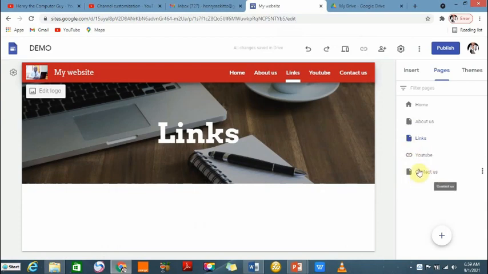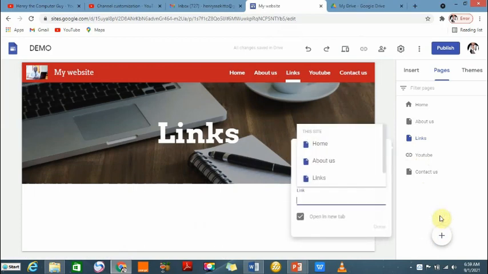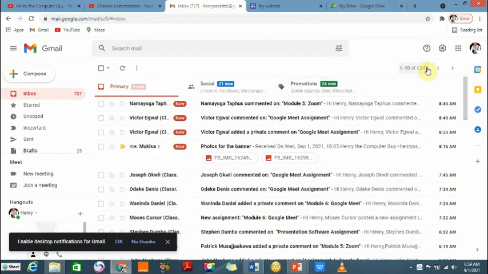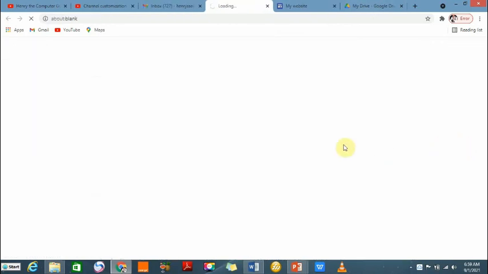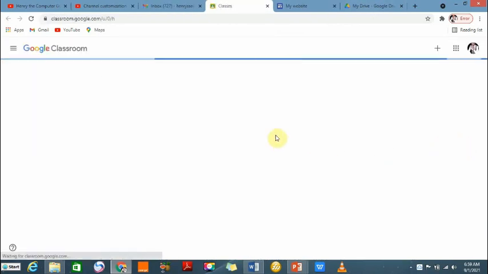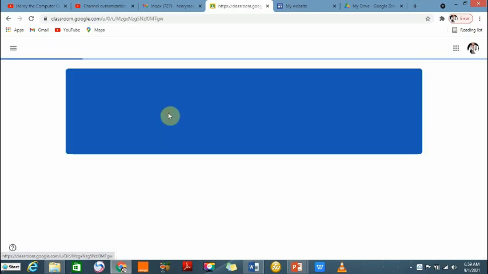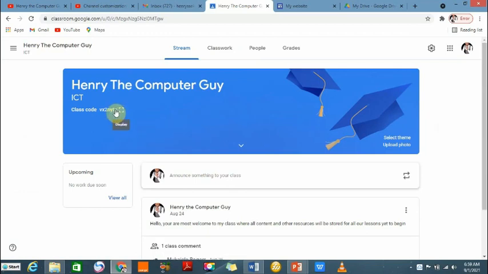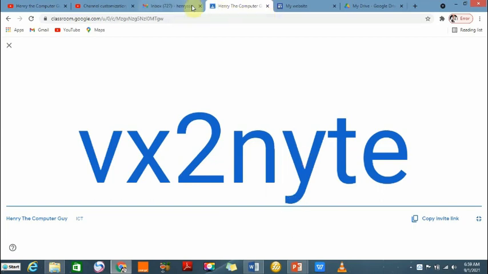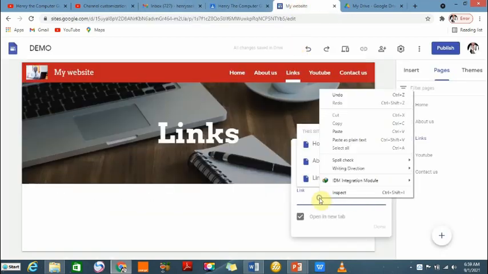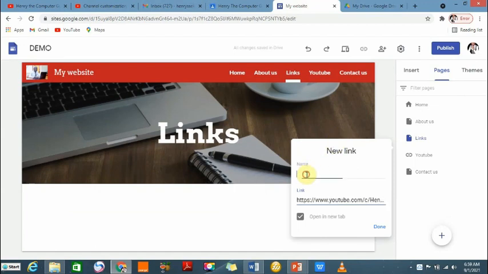Let's put another link, for example, to our Google Classroom. I'll come here, I'll click on new, I put a link. Let's say I'm going to go to my email, I get my Google Class. I'll come and access my Google Apps, then I'll look for Classroom and select the class that I want to link to. So that is actually going to be Henry the Computer Guy, that is my class. And under my class, I'm going to click on the code, I copy the link. And having copied the link, I'll come back to my site, I paste the link here. Then I can say Classroom.